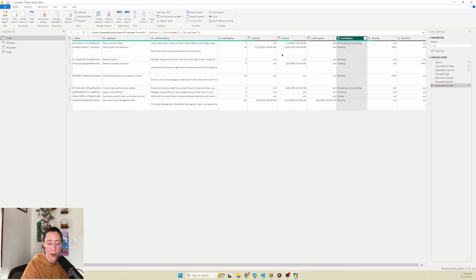And then for our date columns, so that's the task start, task due, and task complete dates, I'm going to shift click to select all 3 of those and go up to data type here and change it from date time to just date.